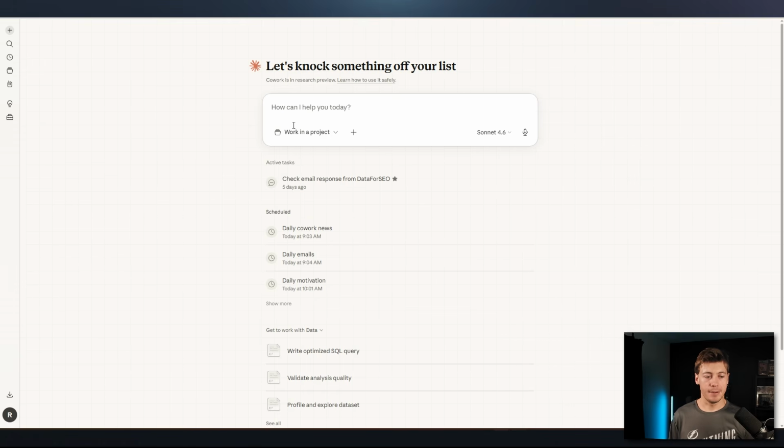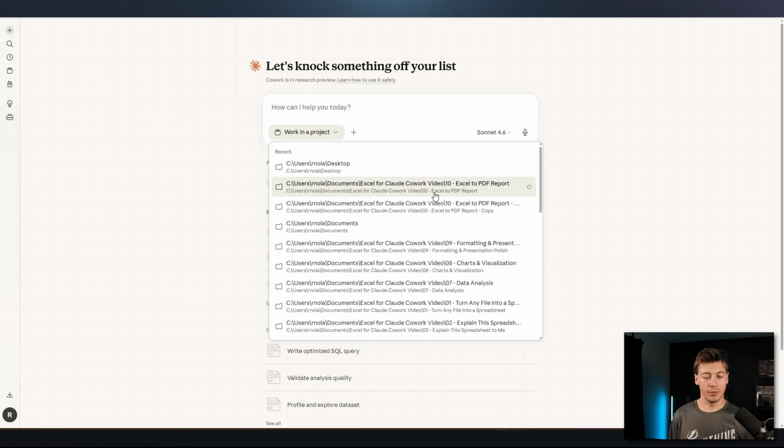On the flip side, I always thought, hey, I only can choose one of these, but you can see I can choose multiple. So let's say I want to choose desktop. I'm going to click allow. But then I also want to choose this Excel to PDF, click allow. You can see that we have the +1 icon, and I chose multiple folders. I chose our desktop as well as Excel to PDF report.